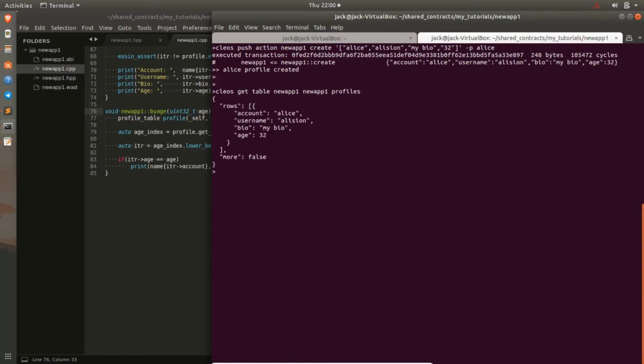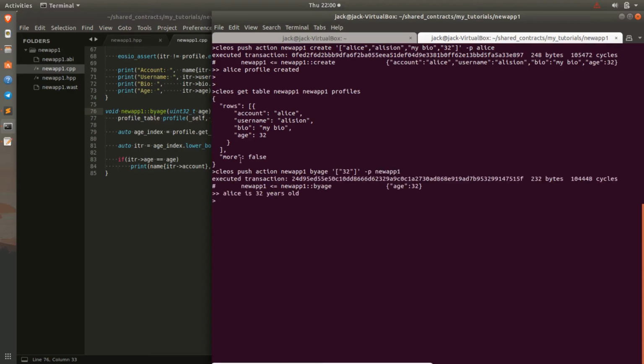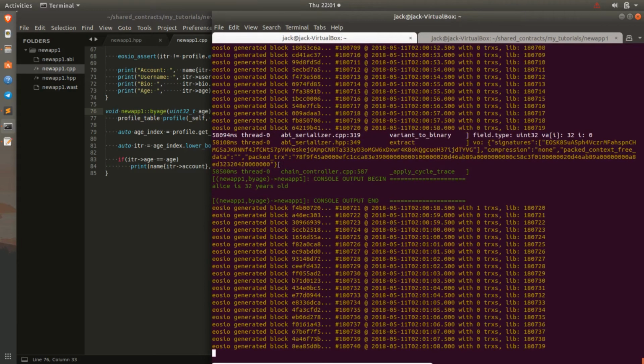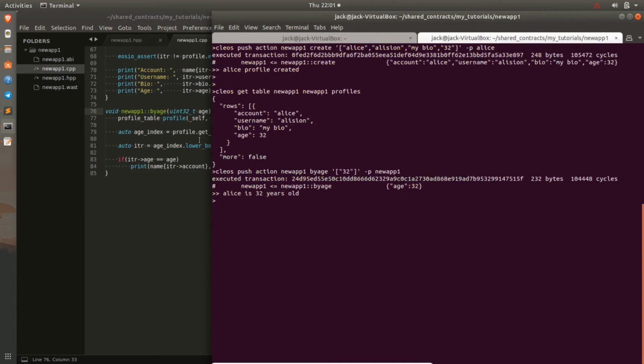Now let's use this by age and see if we can get this account by its age. So we can go EOS push action new app one, and then by age, and this time let's try 32, and let's give it any permission that works. So new app one, and you can see Alice is 32 years old. And if you go to this same output over here, there it is. So nice, that works.